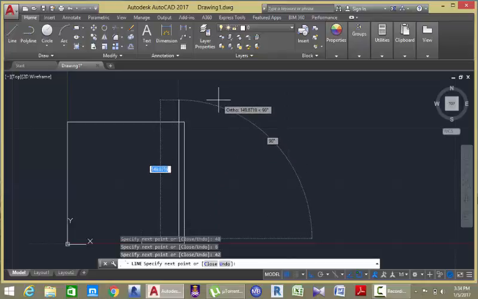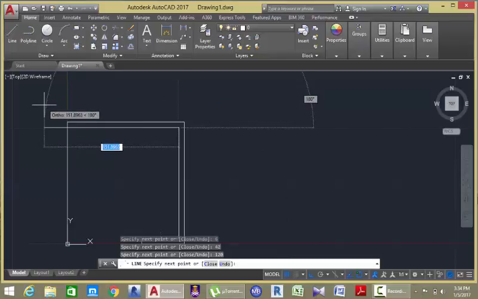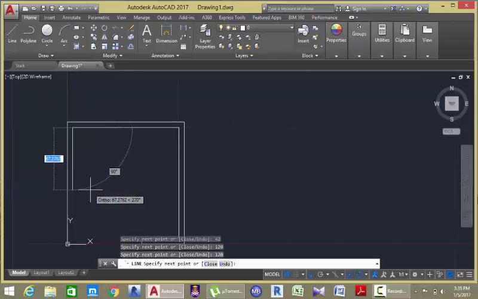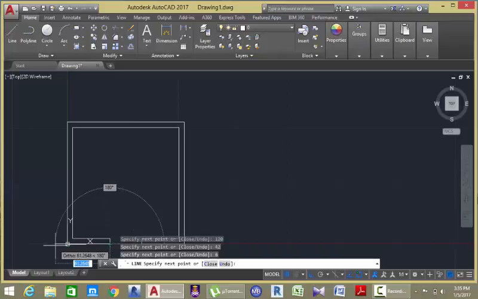Move your mouse cursor up and type 120 units. Press enter. Move your mouse cursor to the left and type 120 units. Press enter. Move your mouse cursor down and type 120 units. Press enter. Move your mouse cursor to the right and type 42 units. Press enter. Move your mouse cursor down and type 6 units. Press enter. Move your mouse cursor to the left and type 48 units. Press enter twice to end the line command. Go to the navigation bar and click the zoom extents button.